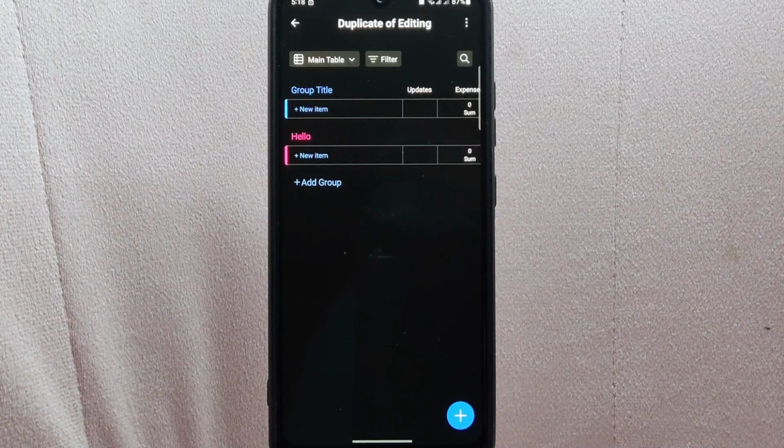There you go. If you wanted to know how to duplicate a board on money.com, that is the easiest way.